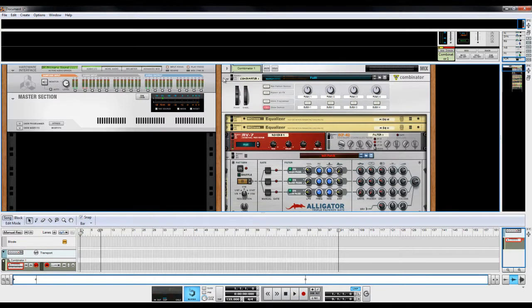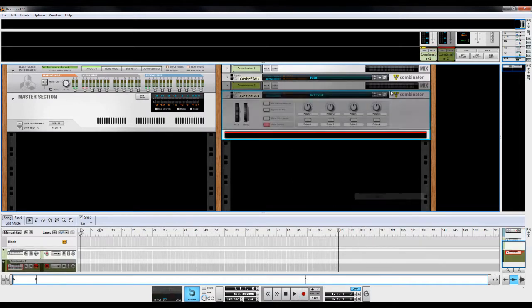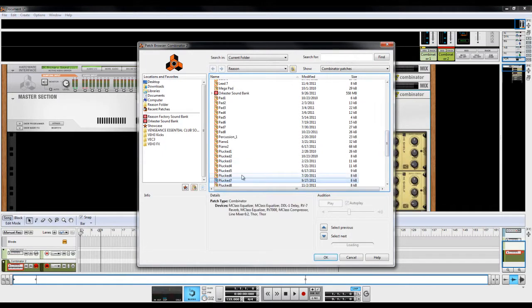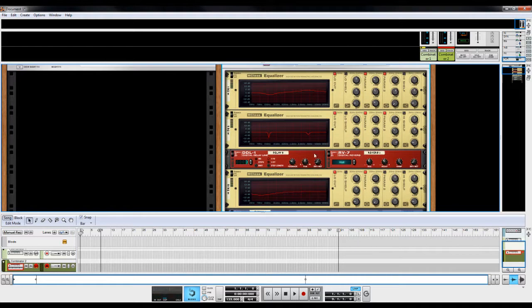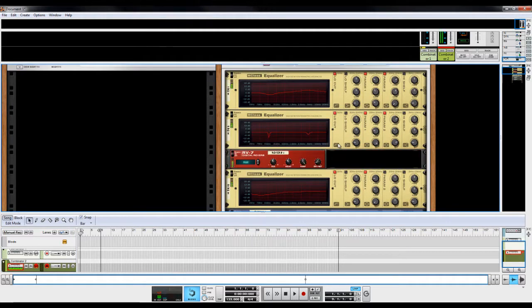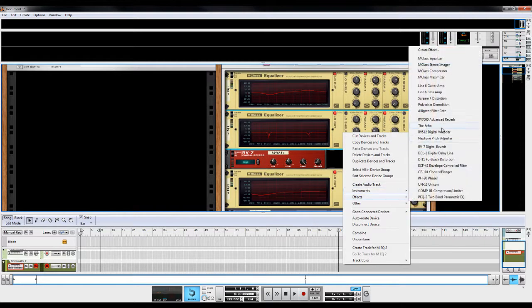So that's the Alligator. Next, I'll show you the Echo, and I'll get a plucked instrument to show that off. So let's pick a good plucked instrument here. Okay, this sounds good. I'm going to get rid of this delay here. And let's slap on the Echo.